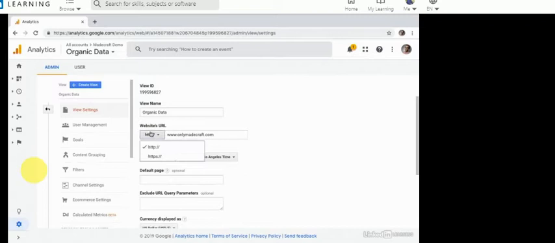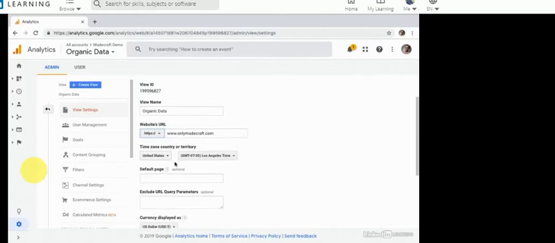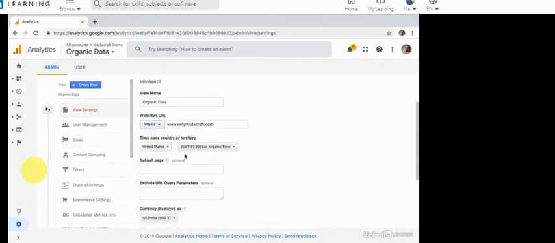And you'll want to toggle whether that's HTTP or HTTPS. You have the time zone, which was set when you created the view. And again, you can change this. However, it will not impact your data retroactively. It only affects it moving forward.